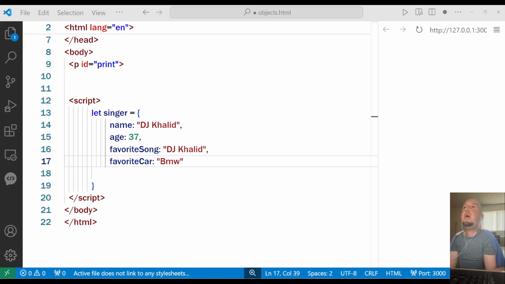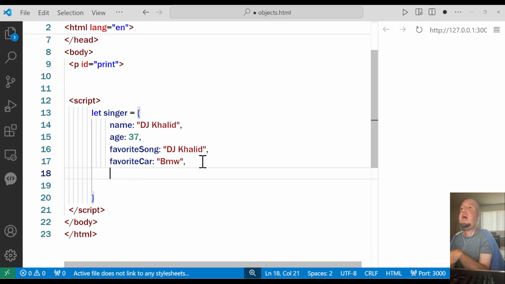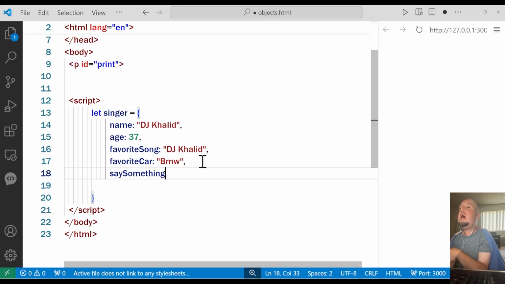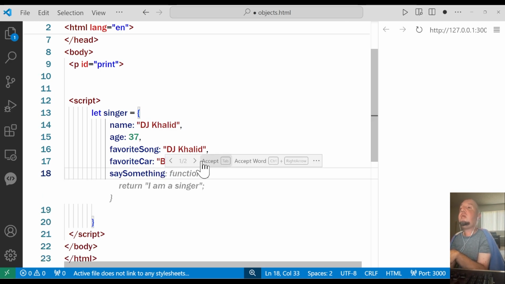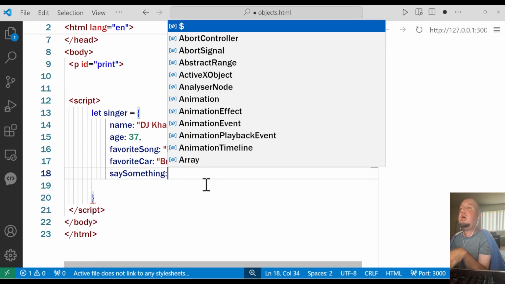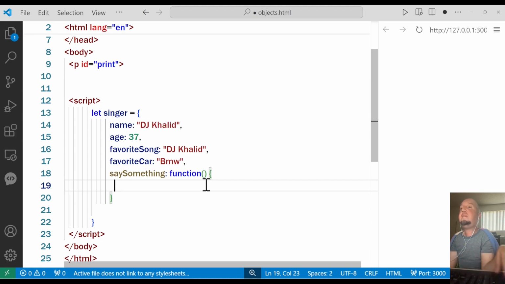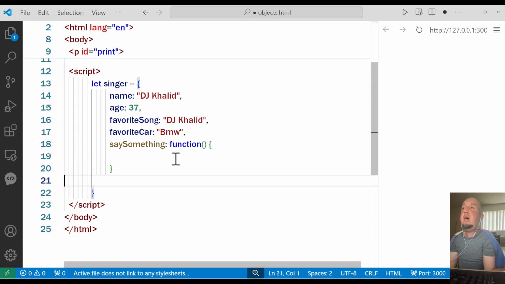Now we are going to use a method. So a method is basically a function. We are going to say, for example, say something. All right, because it's going to say something. So I can say something, and then I can make it a function. So for example, colon, and then I can say function. All right, like that. So you see I have added this function here. This property is called a method. All right, a method is basically a function inside of an object.